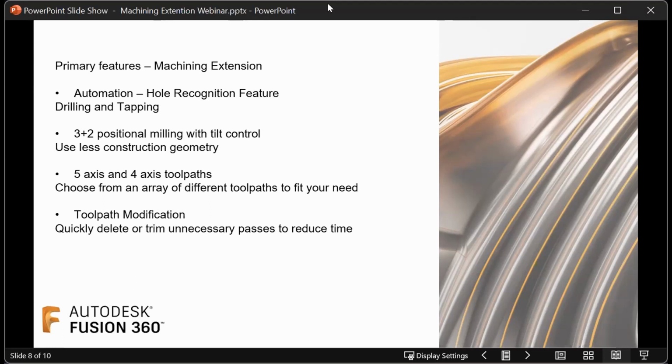What I also want to say on top of that is you can use the machine simulation available to you as well to give you a lot more confidence on how your program is going to go.